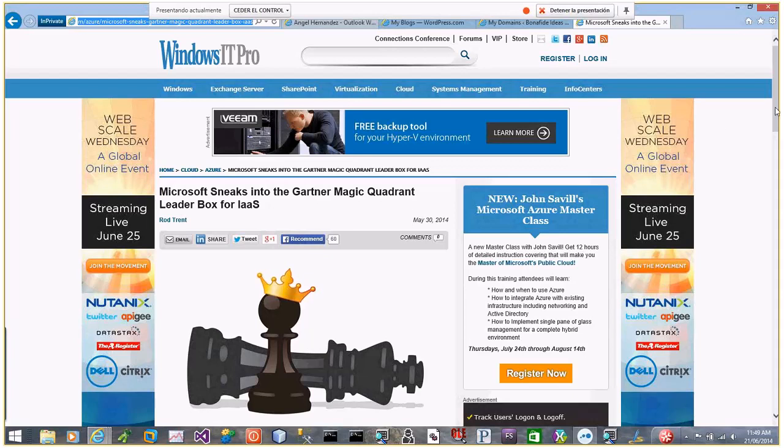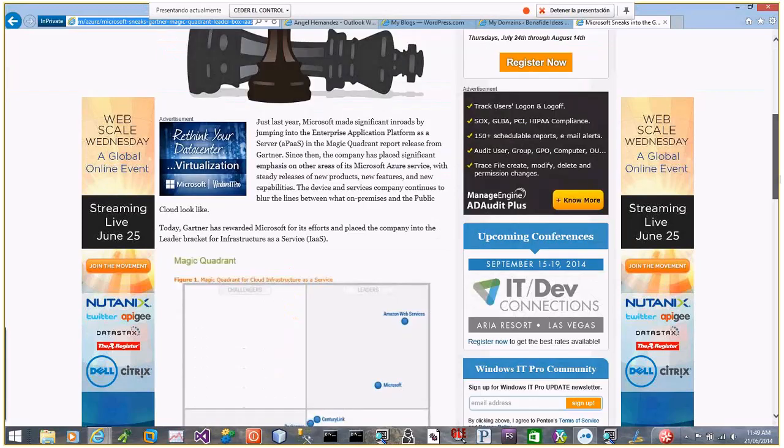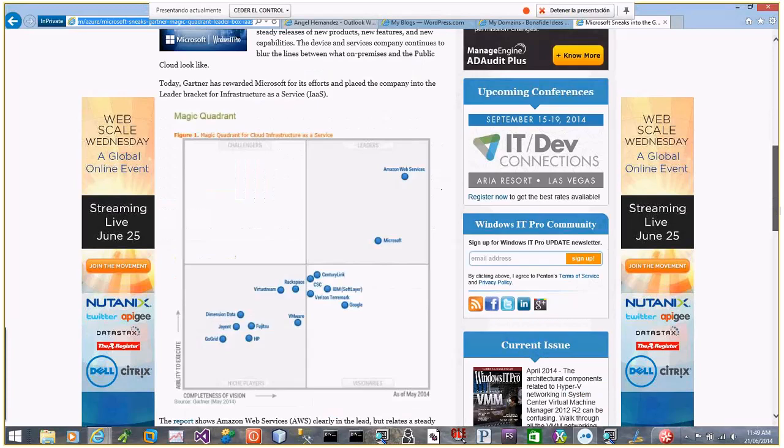So as you can see, the only 2 leaders in infrastructure as a service are Microsoft and Amazon Web Services. So we're catching up. Hopefully we'll catch them up. But yeah, it has evolved. It has evolved in such a short period of time, which makes it very cool.